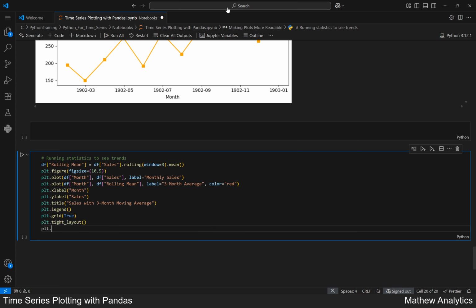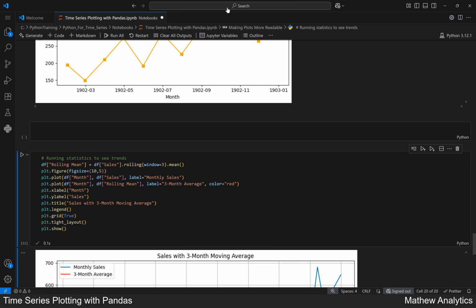Running the cell now. Notice if the moving average rises or falls over time. That is how companies spot growth or slow spots.